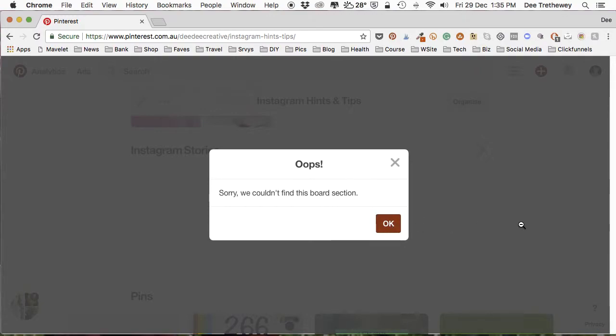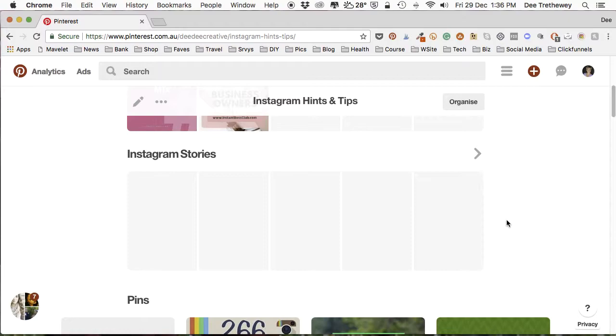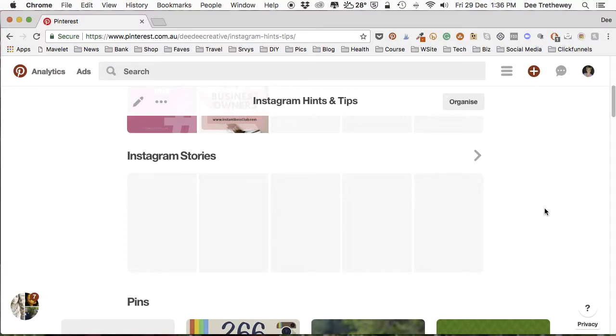It's totally fine not to use sections. Using sections isn't going to help you to improve your pins being found in the search at this stage. But basically the board sections are a feature to help you to organise your pins better if that's what you want to do. Again, it's completely up to you whether you choose to use sections or not.